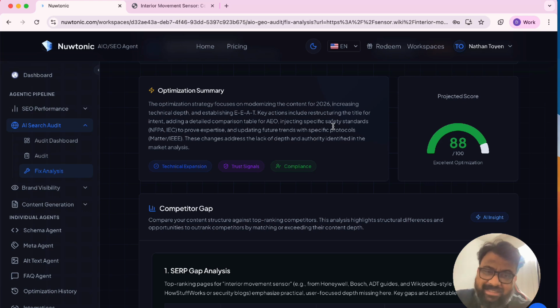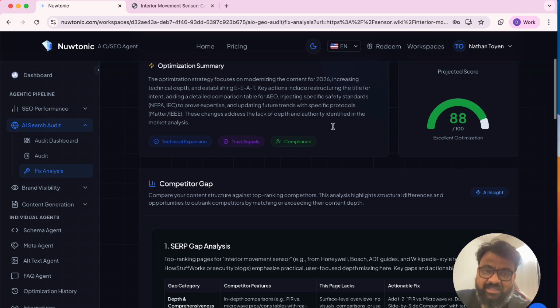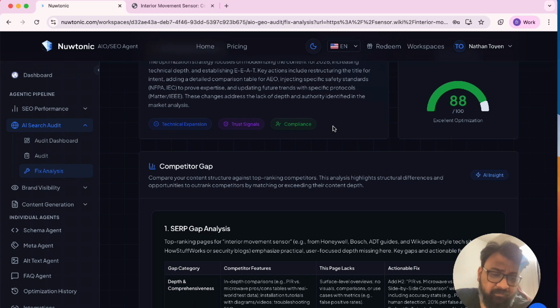Key actions included restructuring the title for intent, and adding a detailed comparison table for AEO to extract your data, injecting specific safety standards. Be very careful: many content writers use lower-end model synthetic data. As we talked about in my earlier video, if your content quotes data, references and statistics without providing an authoritative website as the external link, one that Google and AI search can trust, it will be considered synthetic data, and synthetic data is very harmful for your website.